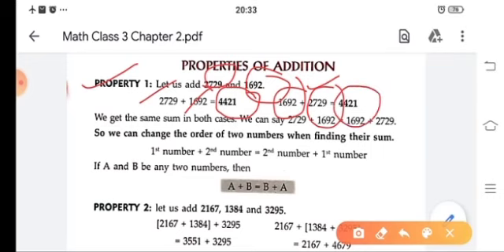Children, as you see in these numbers, the numbers which we add are the same, and we'll get the sum of these numbers. Here also the numbers are the same, but the order is changed. First we have written 2729, and in this one we have written 1692. So the order is changed, but the numbers are the same, and we'll get the same sum or the total sum.